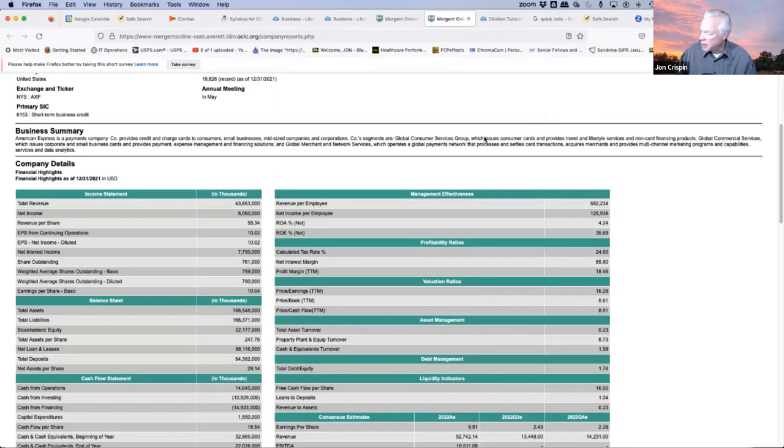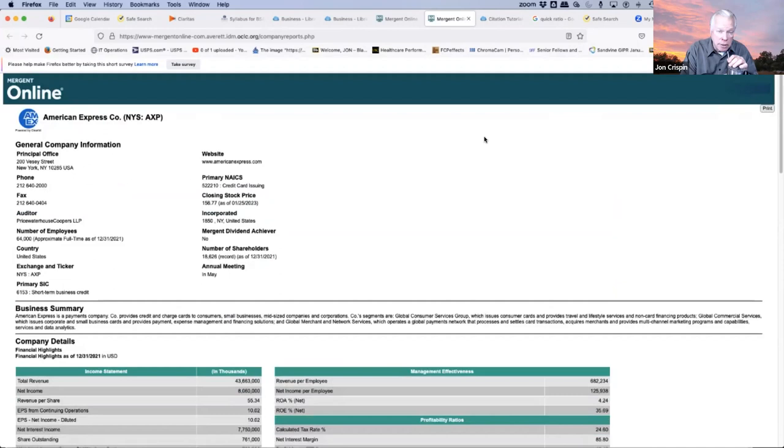Any questions about the Mergent Online database? Is this the first time you've seen it in action, or have you used it before? The first time I've seen it. Well, good. I wanted to show it to you.